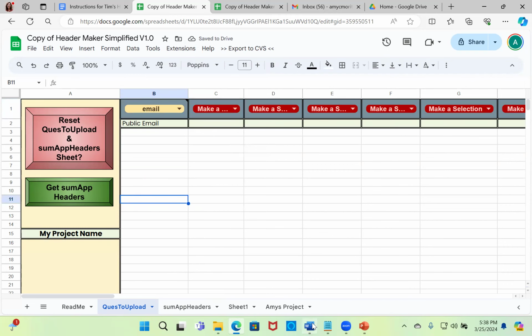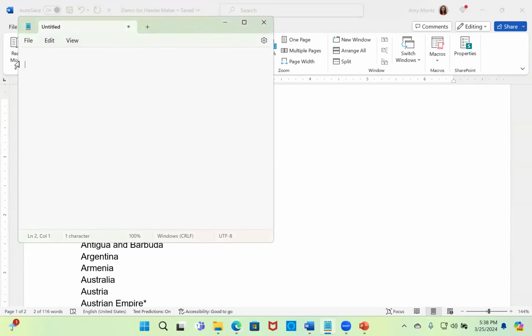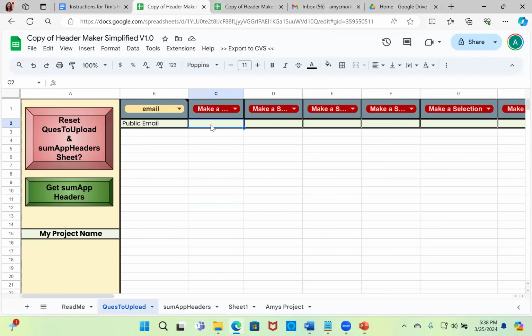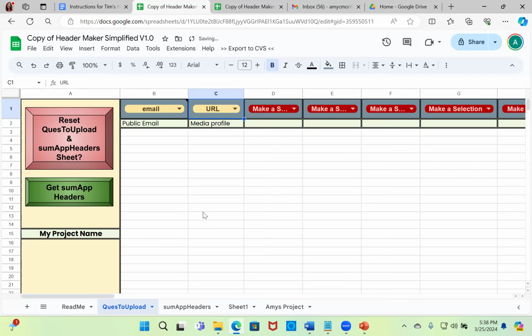Okay, let me go and grab our next one, media profile. I am going to copy this, run over to Notepad, and paste it. I'm going to copy it again and bring it into the header maker, where I'll paste it. And this I want to tell is a URL. Let's say it's somebody's website address or LinkedIn profile.